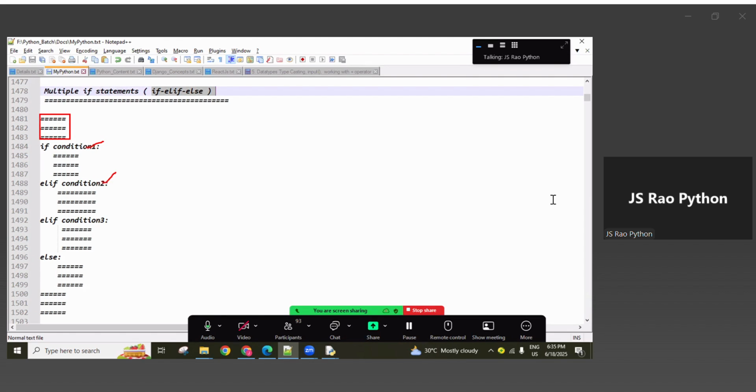Okay, normal lines, condition 1, condition 2, condition 3, condition 4, like that. Condition n, n number of conditions we can write. So for checking n number of conditions, we use the elif keyword. If is a keyword, elif is a keyword, else is also a keyword for checking conditions, guys. So for checking multiple conditions, we can use the elif keyword.